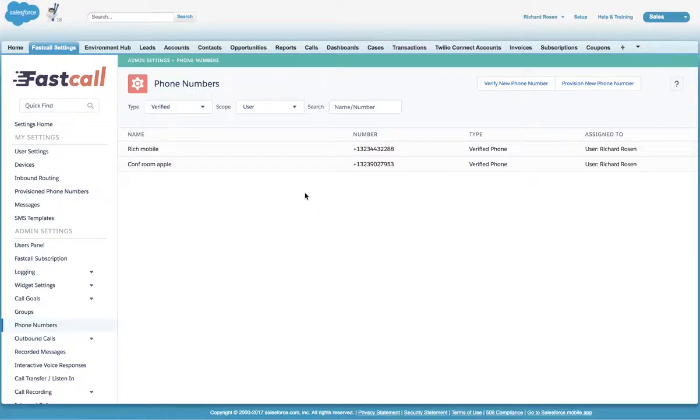Another use case for the application is, I need to be able to make an outbound call, and I'm going to use my mobile phone, but I want to still use my Fastcall number as caller ID. Or it could be a mobile phone, and I want to use my office phone, a verified number, as caller ID. So in that case, it's click to call outbound and a verified caller ID. So neither of those would actually be a Fastcall phone number.